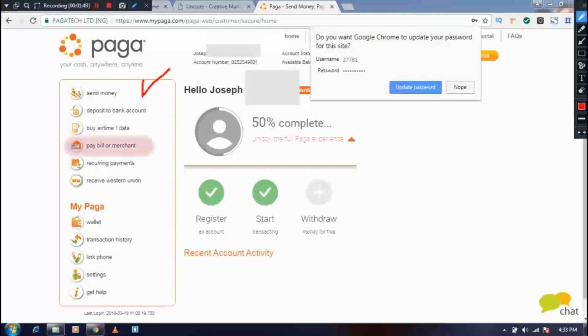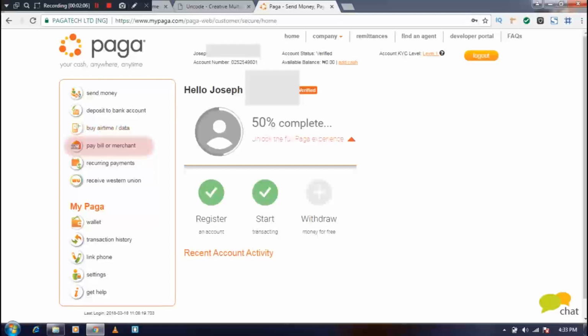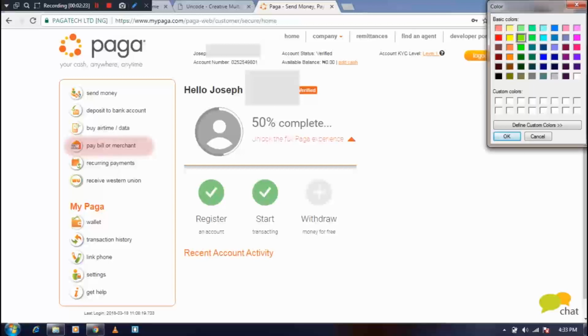There's send money. You can do a lot of things with PAGA. I'll make more videos on that later. You can deposit, buy airtime, pay bill, recurring payments, receive Western Union, and your wallet where you can pay into your PAGA. Those are other ways of paying into your PAGA account and using it to pay for other things. The one we'll be using today is pay bill or merchant. Sometimes you see merchant accounts, but this one is just merchant, so we'll be using this exact one.